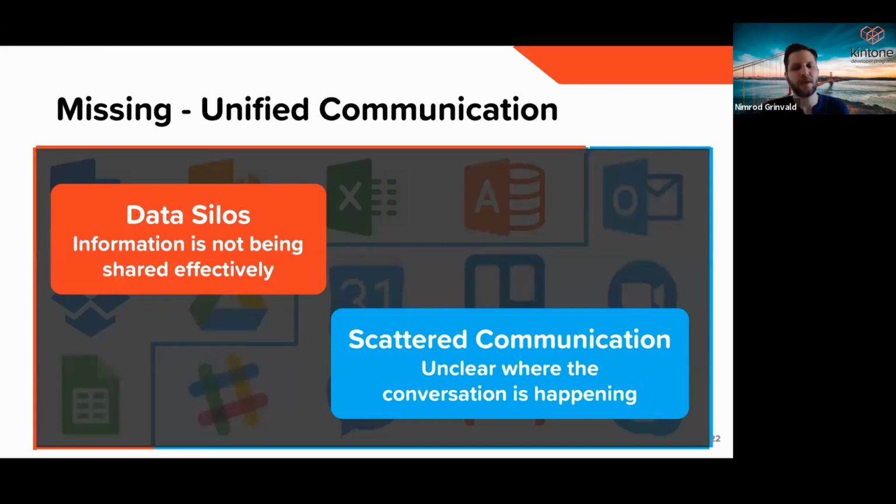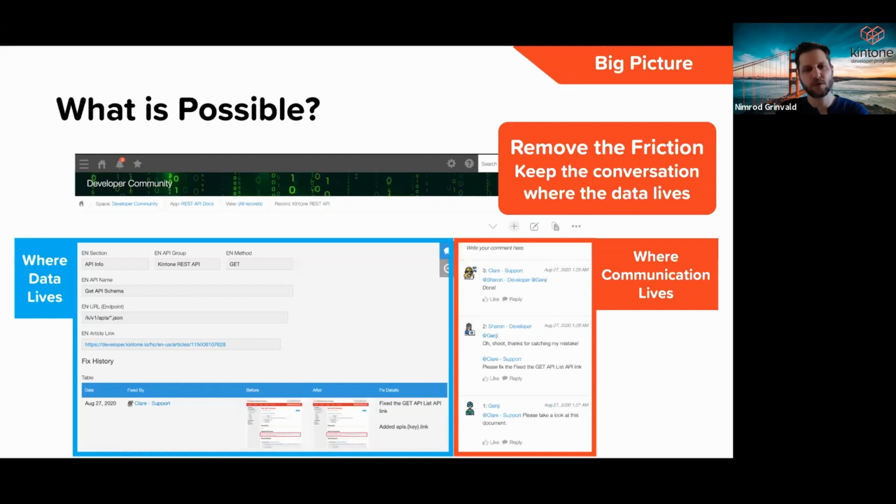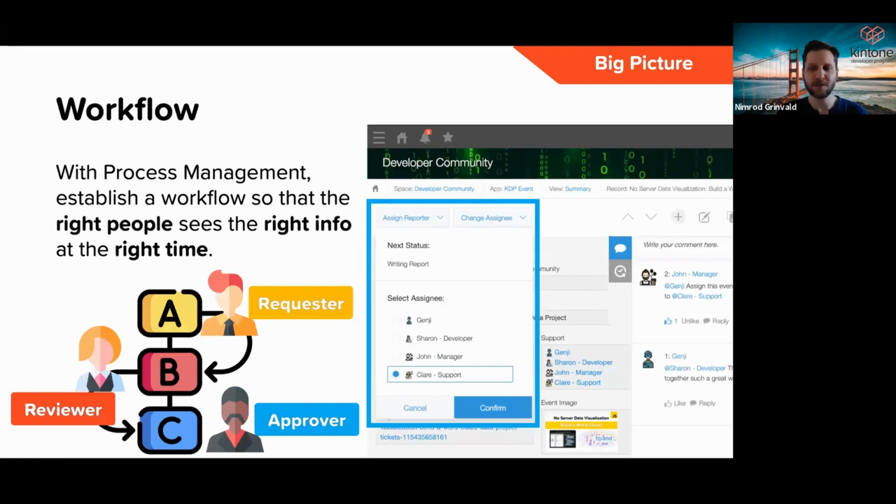solves this problem. So instead of having the information not being shared effectively, instead of not being clear where the conversation's happening, you can create what we call apps that put the conversations where the data is, so that they're living in harmony together. And then you can establish workflows so that the right people see the right things at the right time. You can imagine hiring processes, legal document reviews, expense reporting where you submit it to your manager, then they approve it, then they send it to the accounting department, and so on and so forth.